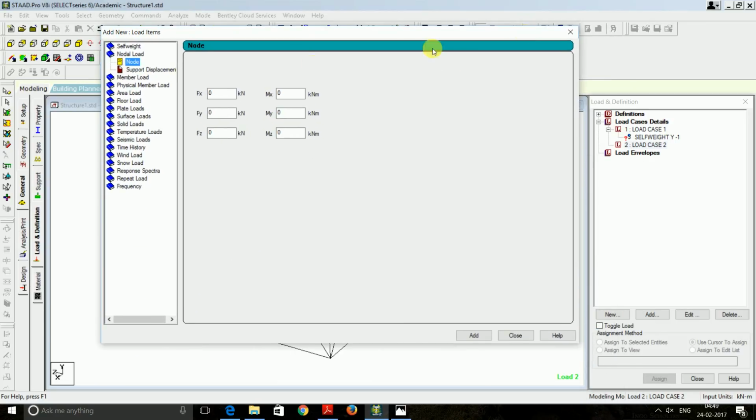Exactly. No, I'm just defining. Just follow me. Follow my procedures. I'm defining it as 20 kilonewtons. It will be 15 kilonewtons. It will be 5 kilonewtons. Okay, I'll just change it. No. I don't want any direction in Fy. I'm just rotating it. Great.